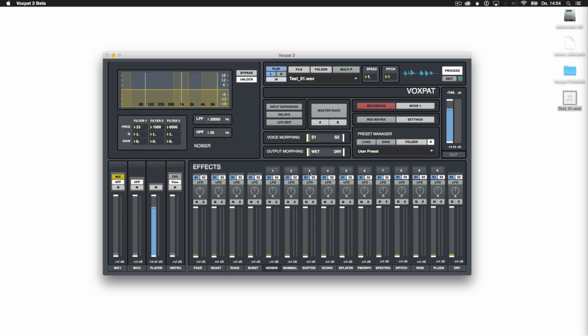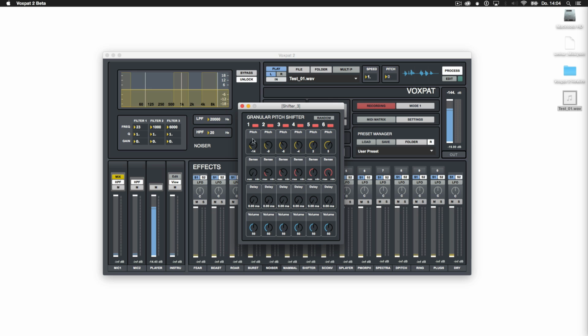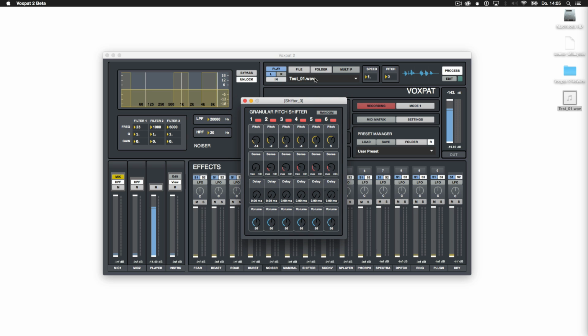Number 3 is the shifter, or better, the granular pitch shifter, which is a 6-channel pitch shifter. Each of the channels can be pitched individually. You can set a sensitivity threshold for each channel. This means when this channel is triggered regarding the input level. You can delay each channel to each other, and you can set the volume for each channel. So let's have a listen. And you can randomize the pitch settings for each channel.